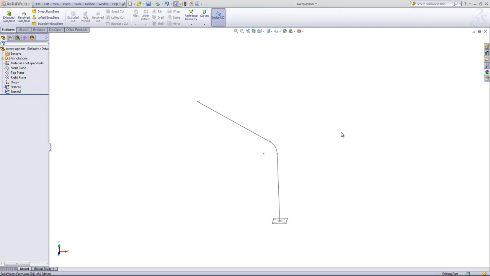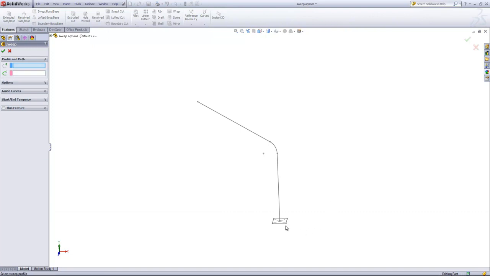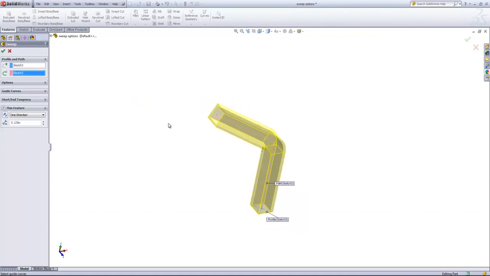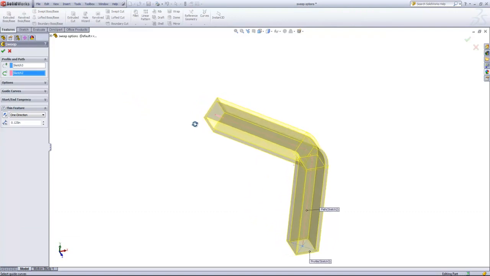There are several options within the Sweeps Property Manager that allow you to modify the profile of your sweep. The first of this that we'll examine is the thin feature. So if we go into Swept Boss Base and choose the profile, the square there, and the path here, and go into thin feature, we can see that we can represent tubing this way, or you can represent a hollow part using the thin feature here.